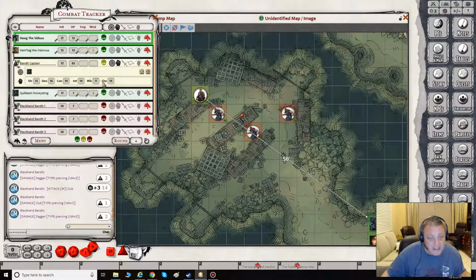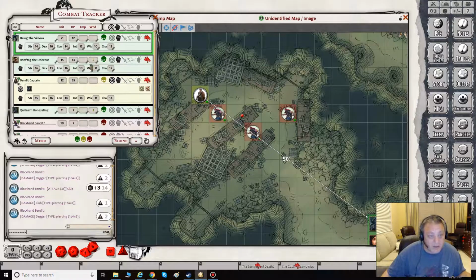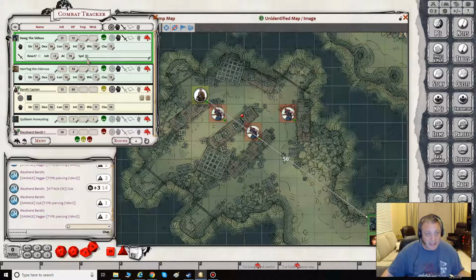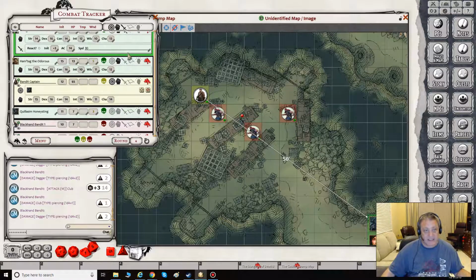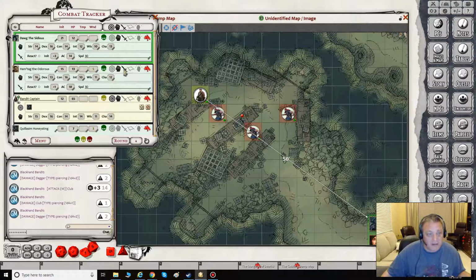If I want to see the stats of Dog Sidious or Hamtag or whoever is taking their actions, you can see their attacks. But unfortunately, you don't get to see every single thing as the dungeon master. The players are kind of in control of their characters, but you do get to see all the NPCs.